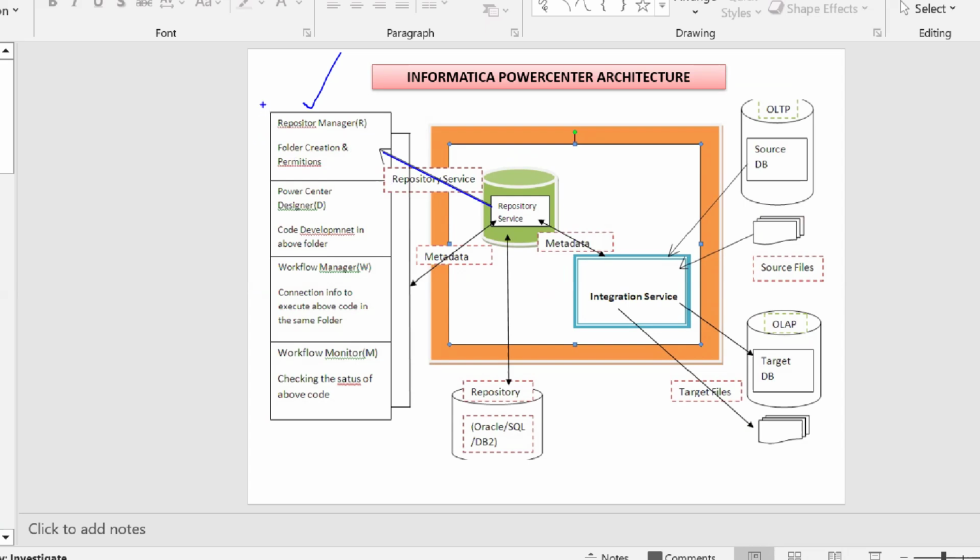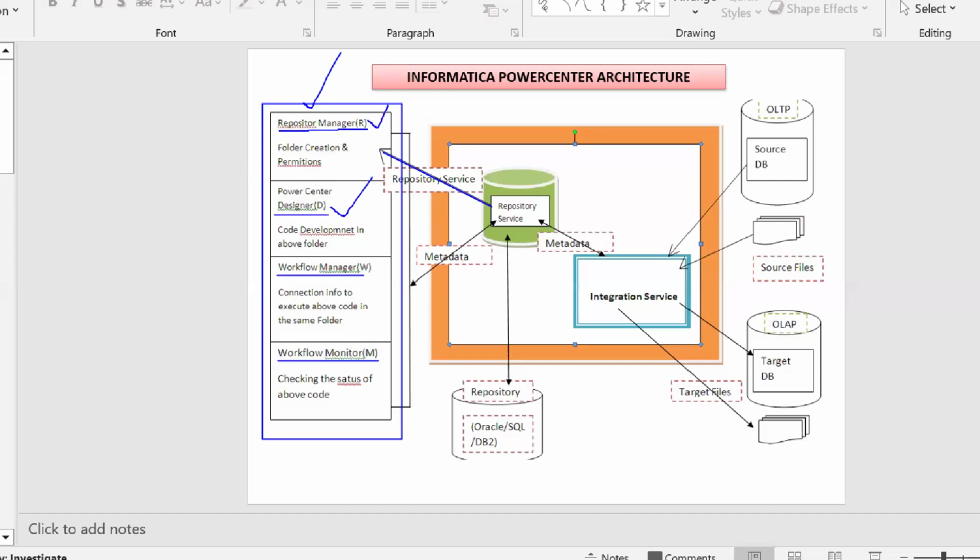Now PowerCenter, as an on-premises ETL tool, has a total of 4 components. See this: repository manager, PowerCenter designer, workflow manager, and workflow monitor.